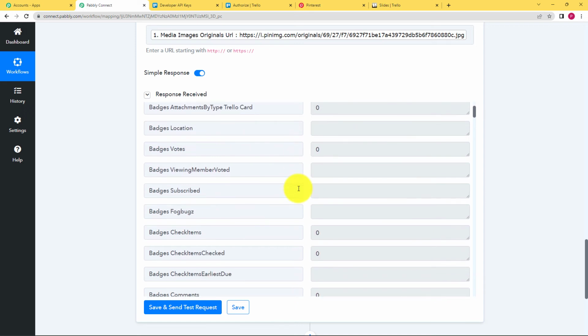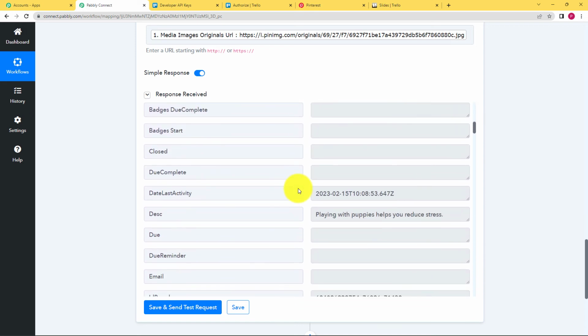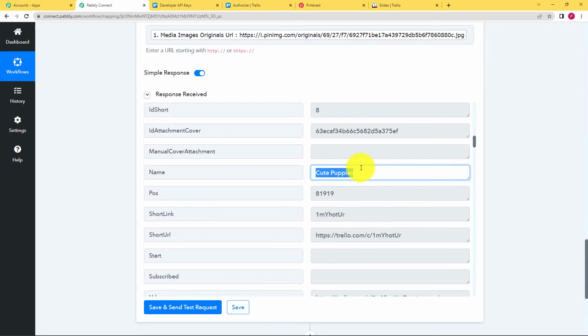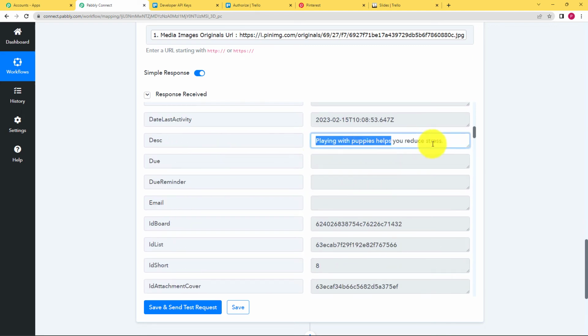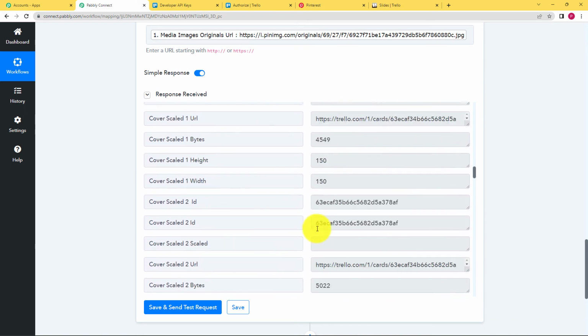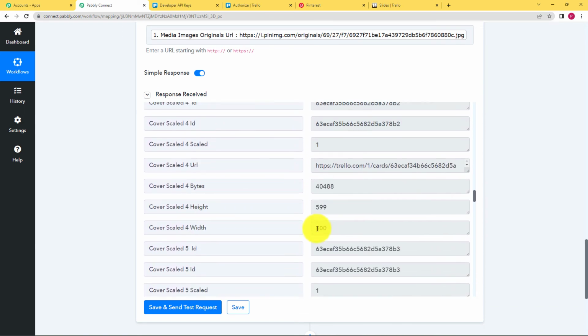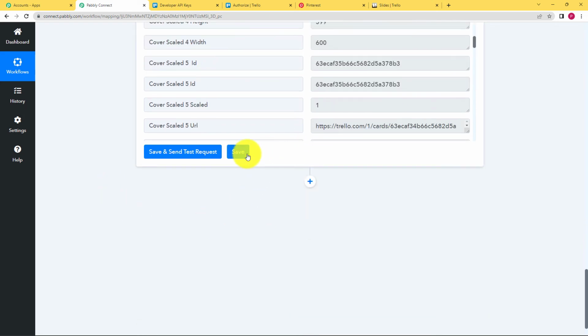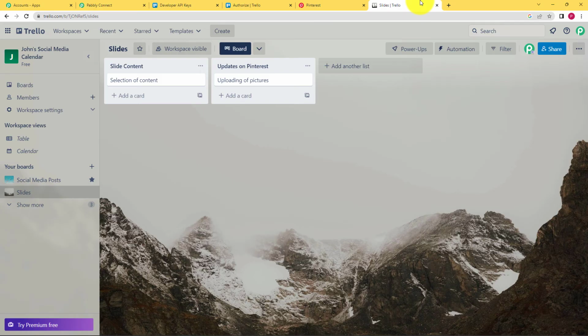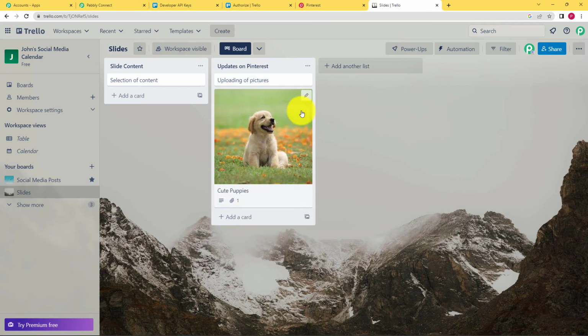Now first of all, check for any errors or problems. Is there any problem in any information? No. You've received the name, you have received the description, the time of that activity, and the URL as well. You have all the information. Okay, so do one thing. First, save this workflow. Then you go back to your Trello and check if your work has been done.